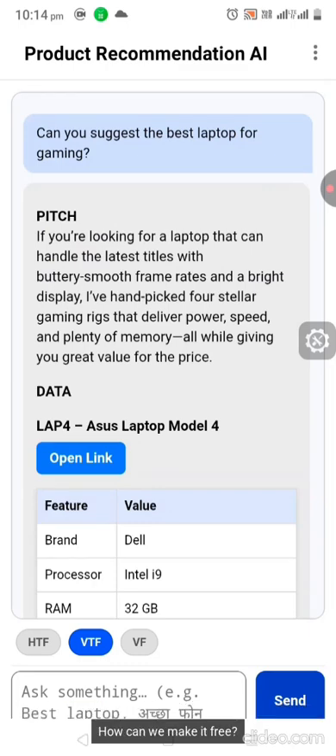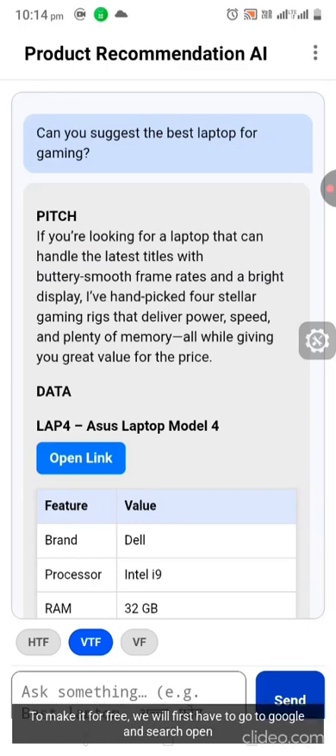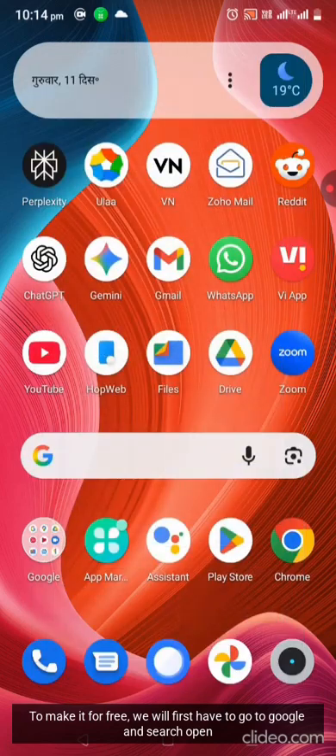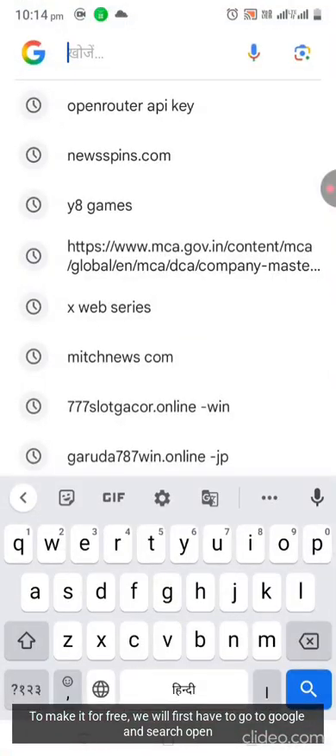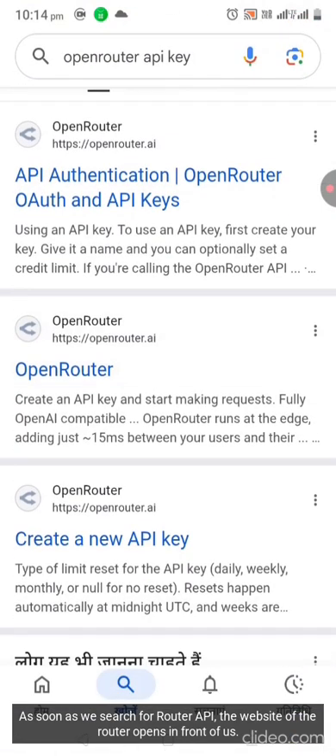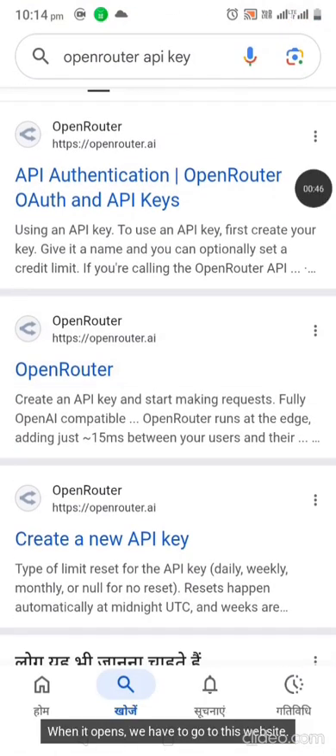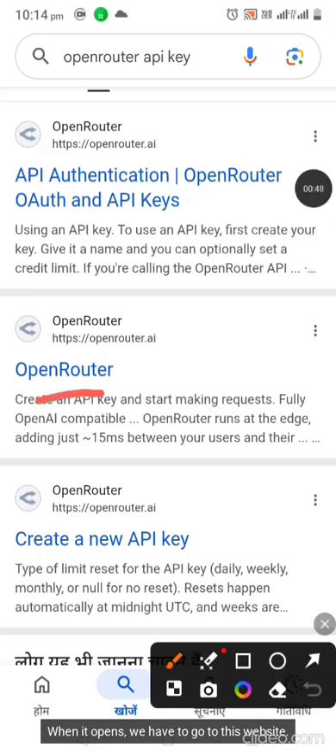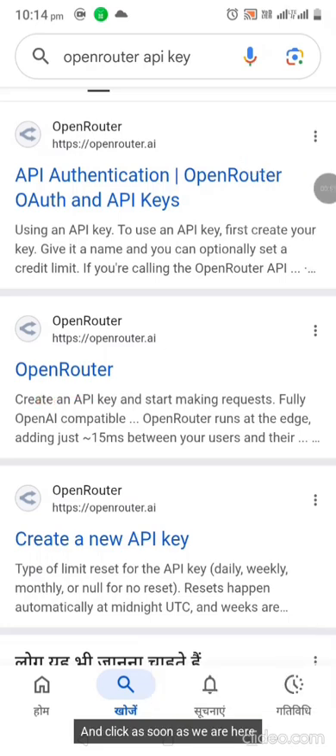How can we make it free? To make it for free, we will first have to go to Google and search OpenRouter API. As soon as we search for OpenRouter API, the website of OpenRouter opens in front of us. When it opens, we have to go to this website and click as soon as we are here.